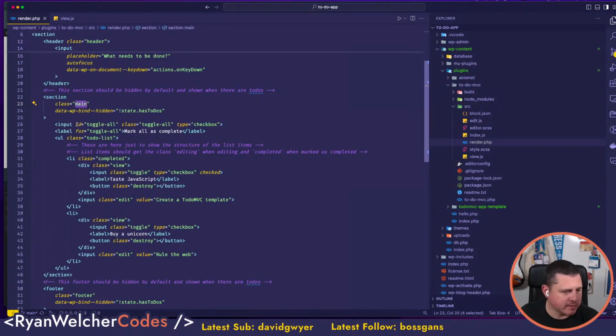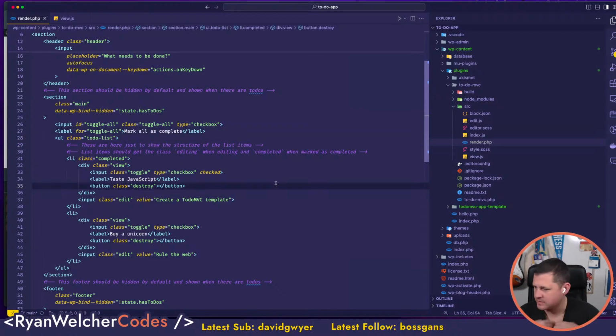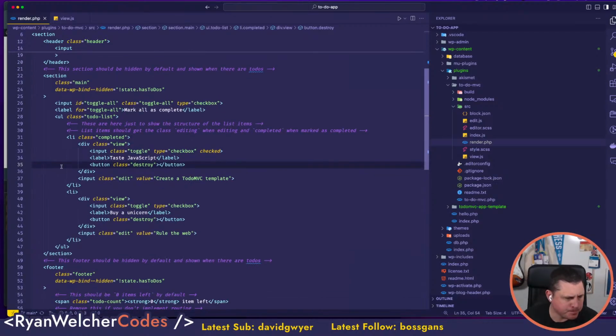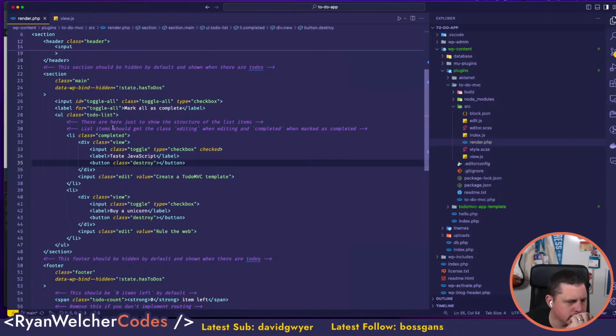I'm going to just put that CSS away. So now we got these to do. So here's our to-do list. Now this is the fun bit. These are here just to show the structure of the list items. List items should get the class editing when editing and completed when marked as completed. Okay, so mark all is complete. Input toggle all class checkbox.